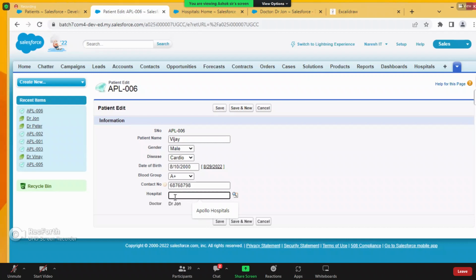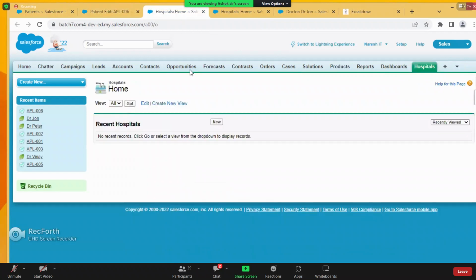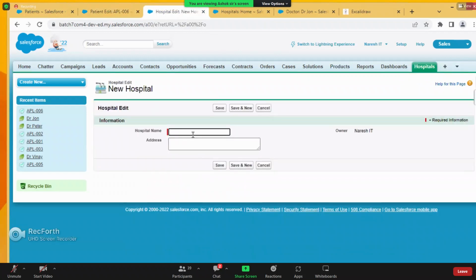Understand? Whenever you are deleting the parent record, the associated child will still be there. Why? Because it is a lookup. So in the child record, that field will be empty. Because, see, Apollo Hospital, we have deleted it. So whatever hospitals are associated, for example, say again, I have created one more sample record here.